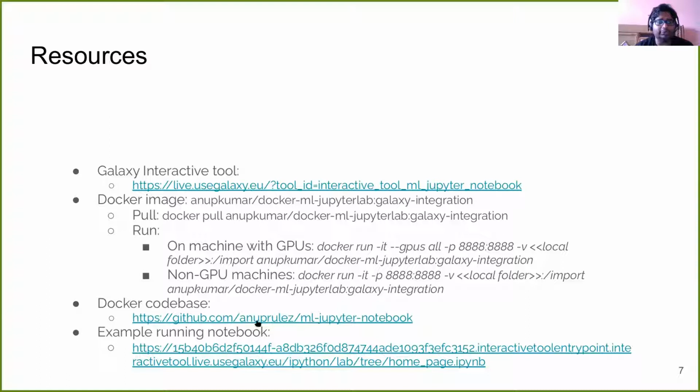The code base for creating such a Docker image is present in this link. And these commands are also discussed in the README page. We also have a running notebook here. We can use it for looking at the notebook.